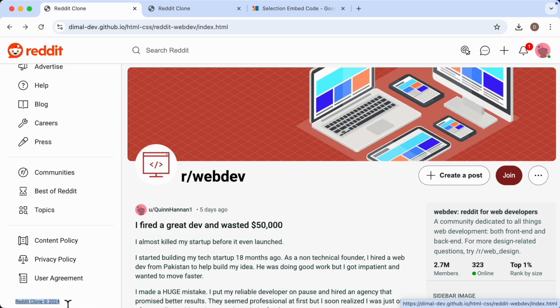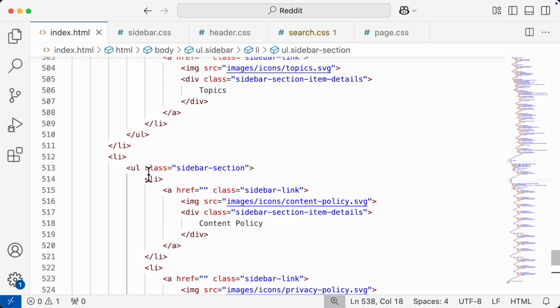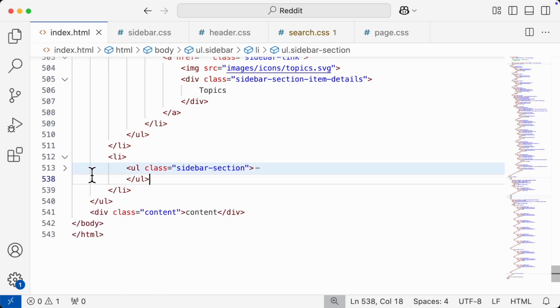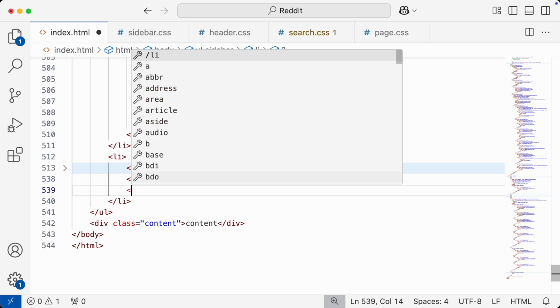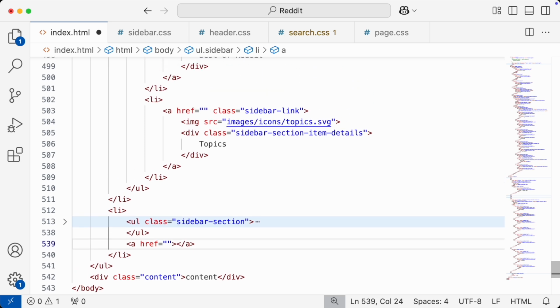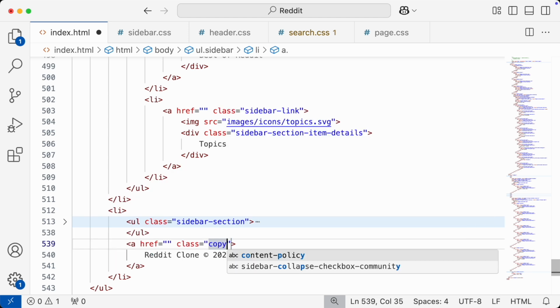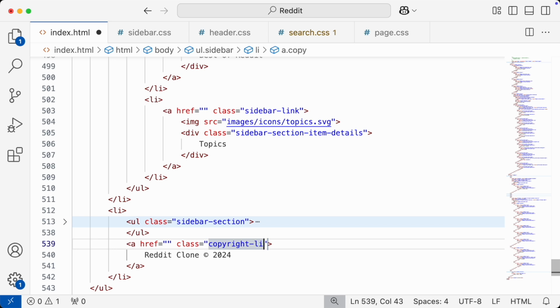So first, let's copy the text of the link, and then we'll go to our index.html file. And I think that we can add our link after the last sidebar section. So let's collapse the section to make our code less crowded. For our link, we'll use an anchor element, and its href attribute will be empty for the same reasons that we left the other href attributes empty here. And then I'm going to paste the text we just copied. And to reference our link from the CSS code, let's add a class. It's going to be copyright-link.